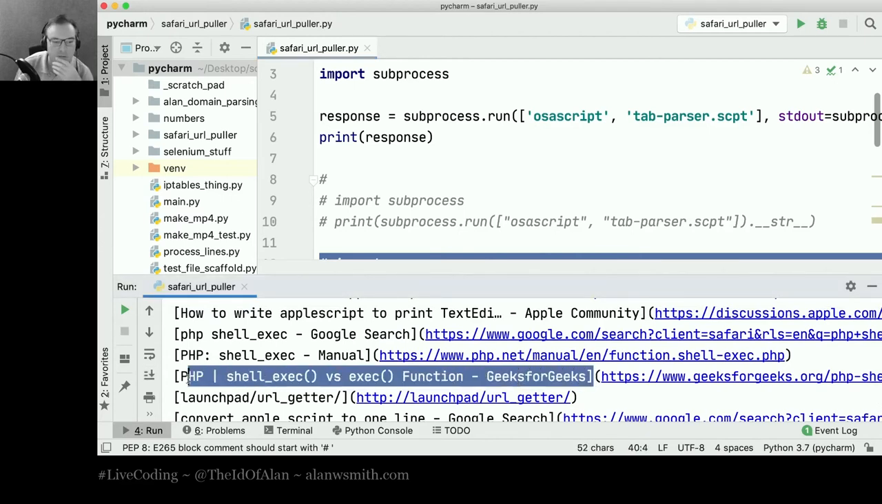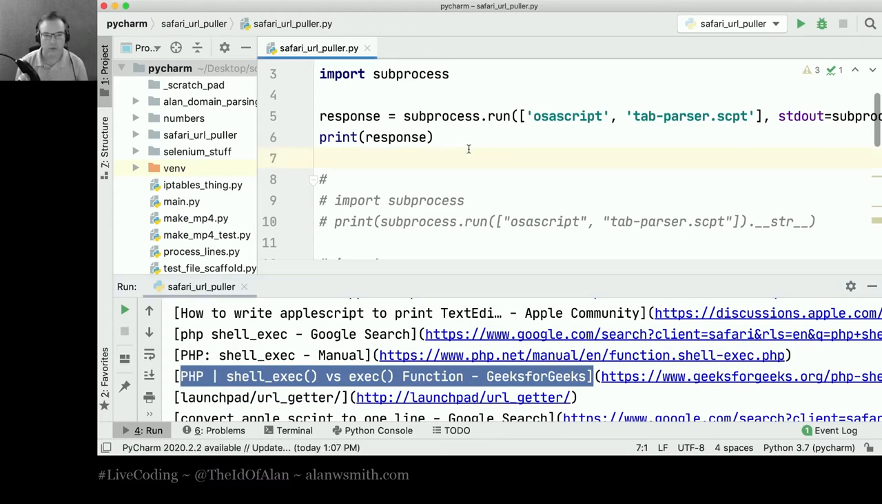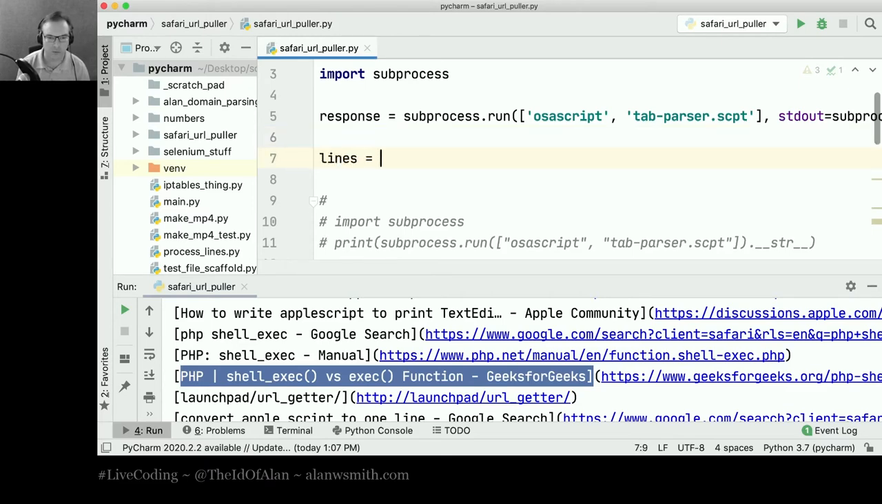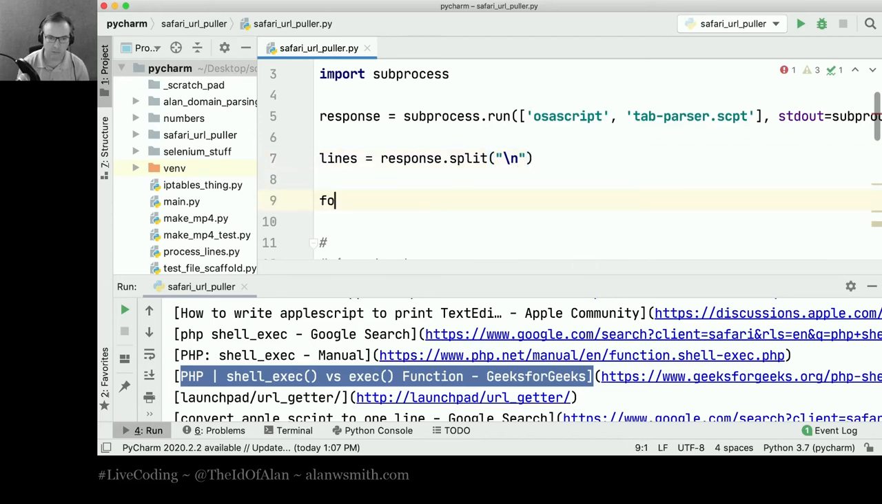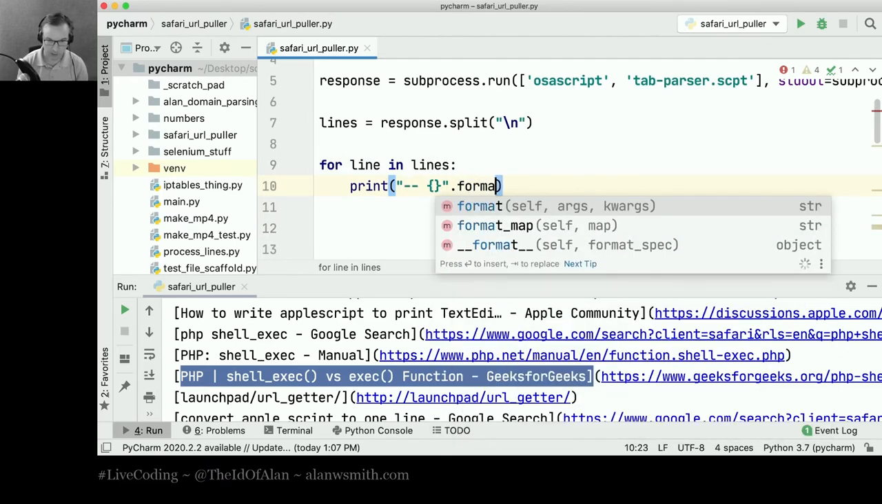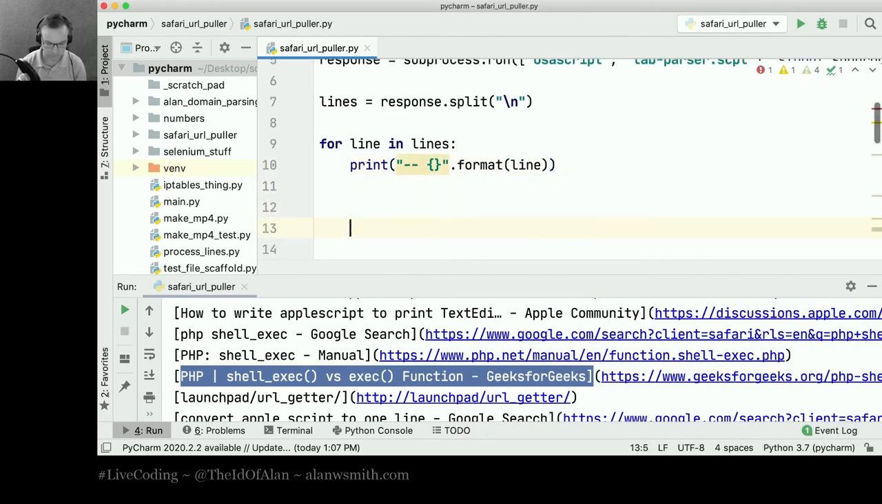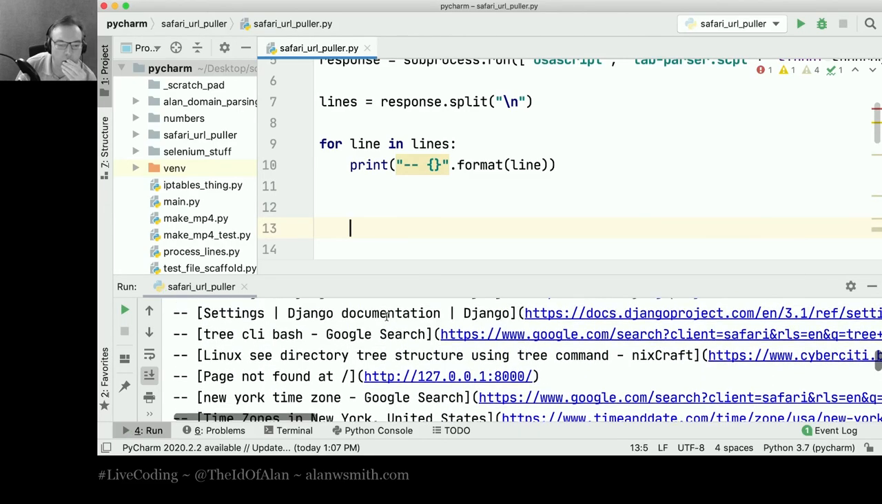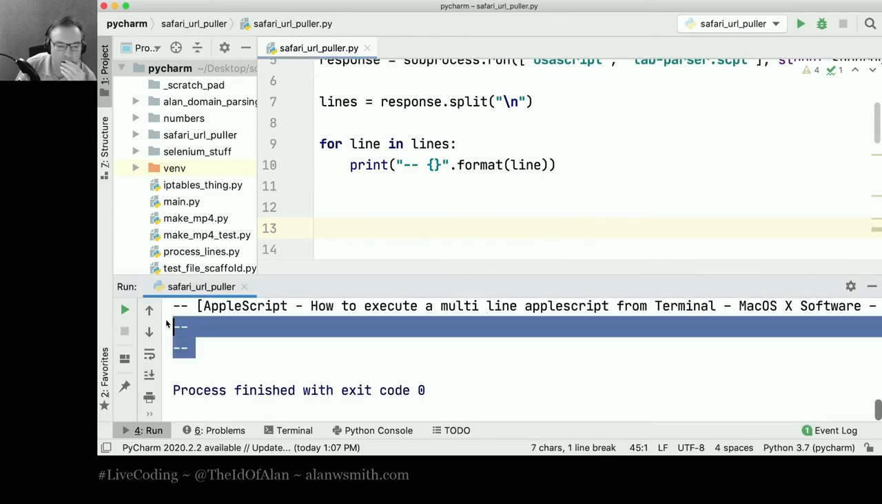Now I can already see one gotcha with this. So lines equals response dot split new line, right? That's how you do that. For line in lines, print line. Is that gonna work? Yeah, let's actually give it something we can see. Format line. Nope. Line. Zip. Cool. And interesting, we had a couple extras there.